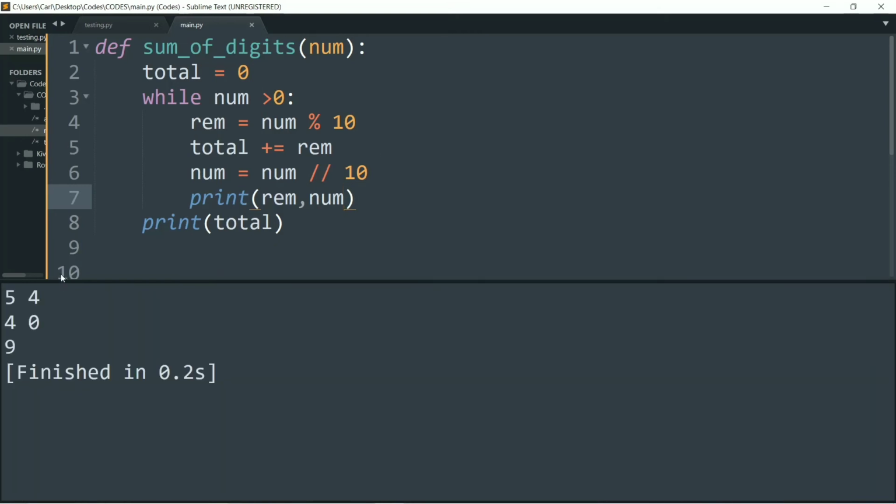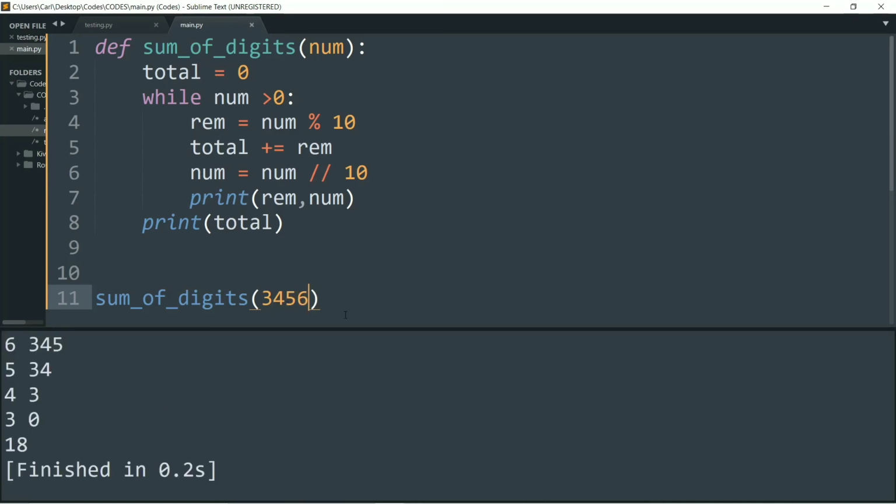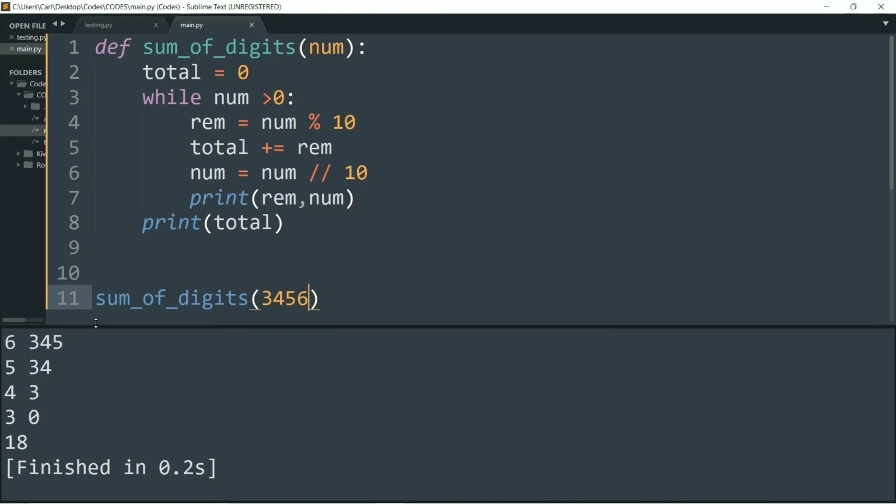Okay, so here you see what we gave. I'll just show you again. We gave our input of 45, 4 plus 5 is equal to 9, and we get our answer as 9. Since I'm printing here, total 9. Okay, so now let's go into the explanation of this. What happened, what are these numbers doing here? So I'll give a bigger number. I will say 3456. Let's try to understand step by step.